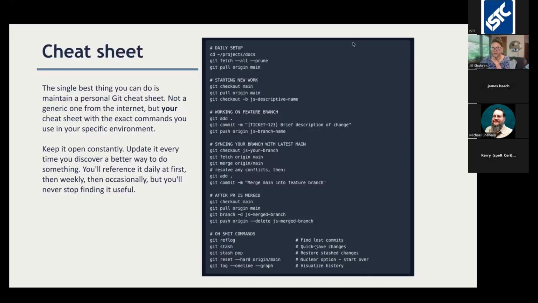I meant to blur out the bad word on there. I apologize. But this is really what the commands look like.